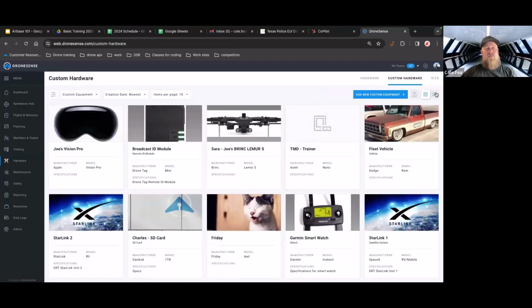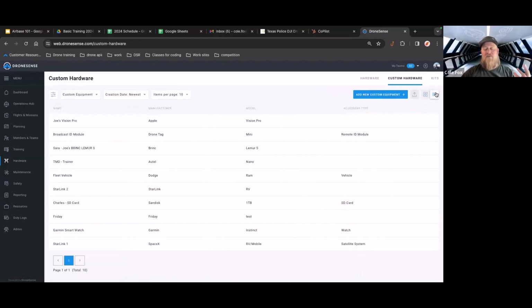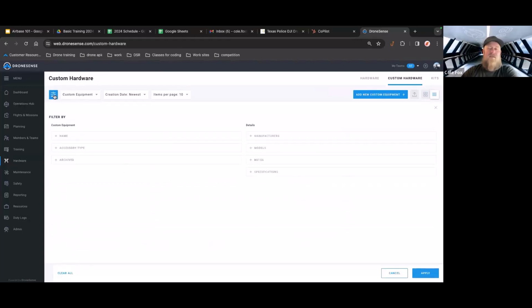And you can see that, of course, in your typical view there of the icon, or you can go to a list view for it. And just like everything else in our reporting side here, you can filter it, go through by name, manufacturer, model, all of that good data right here.